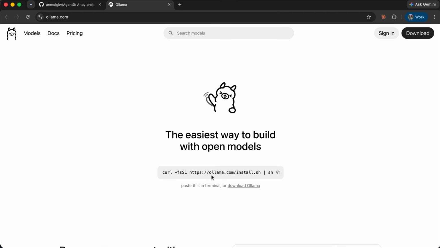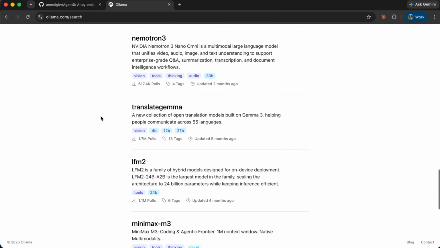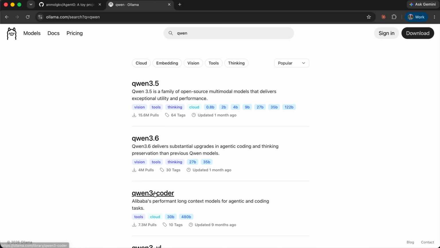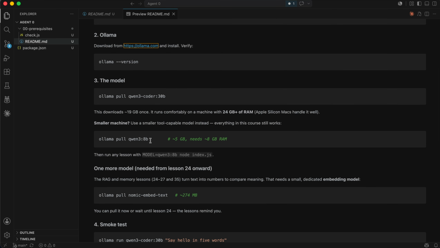You can download the Ollama CLI by either running this command or using the download button. And then let's look at all the hosted models. There are a bunch of really good models which are already hosted on this website. For this course, I will be using the Qwen model, Qwen 3 Coder with 30 billion parameters. But in case you have a smaller RAM size, you can even use a smaller one like 8 billion parameters. The quality of response will be a bit lower if you are using a smaller model, but for this course, it should be good enough.